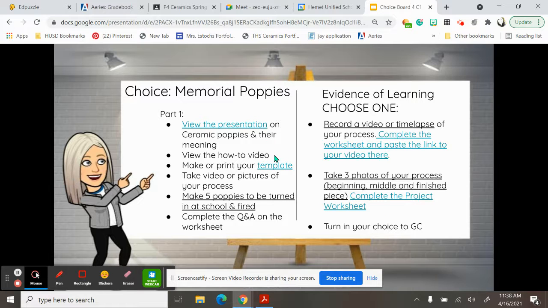Go ahead and view the how-to video. And then I've also included a template. If you are not able to print it, you can kind of trace it and make your own template. You will need to take video or pictures of your process. You will need to make 5 poppies, and these must be turned in at school and fired because they are going to be part of an installation that we will be doing on campus. And then you'll complete the Q&A on the worksheet.